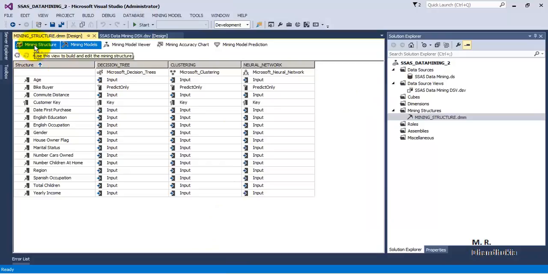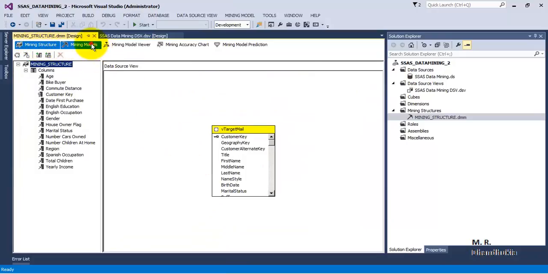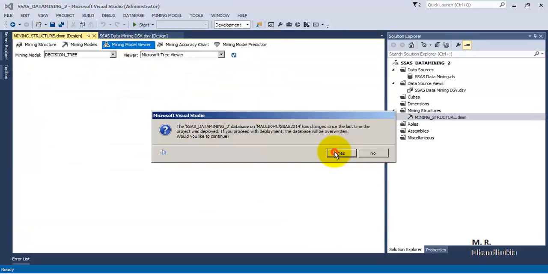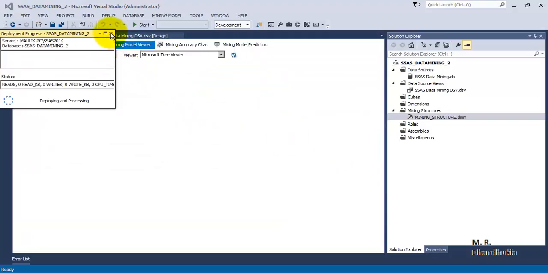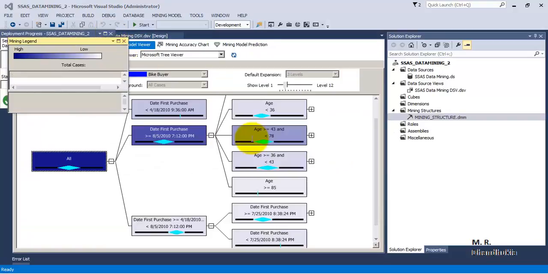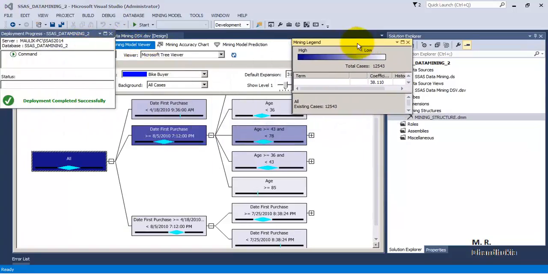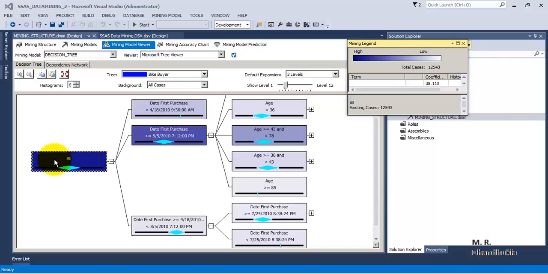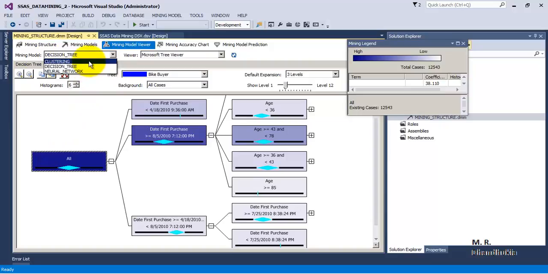Now we have visited the first and the second tabs, right? The first one is for structure, second is for the mining models, right? So let's go to the third tab, mining model viewer, right? So let's see what is happening right now. It is showing us that this is decision tree. First of all, the first mining model out of the three which has been shown on the screen is decision tree. Okay, and it has generated the graph for the decision tree.